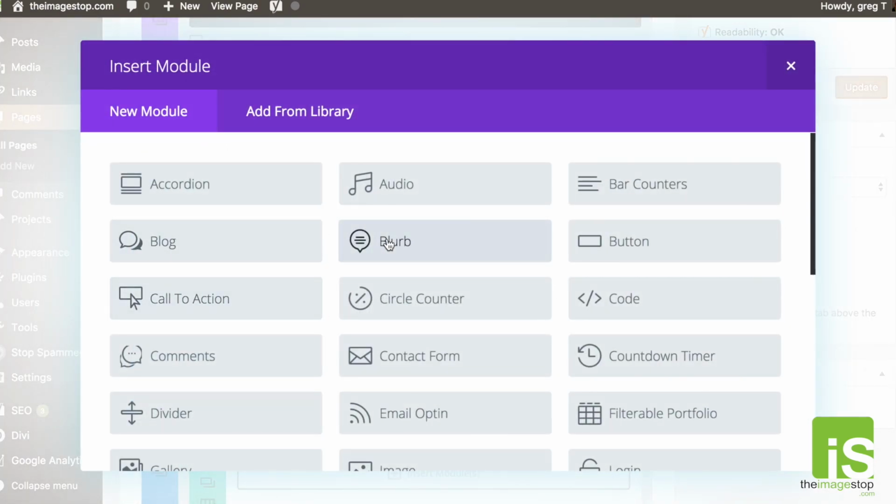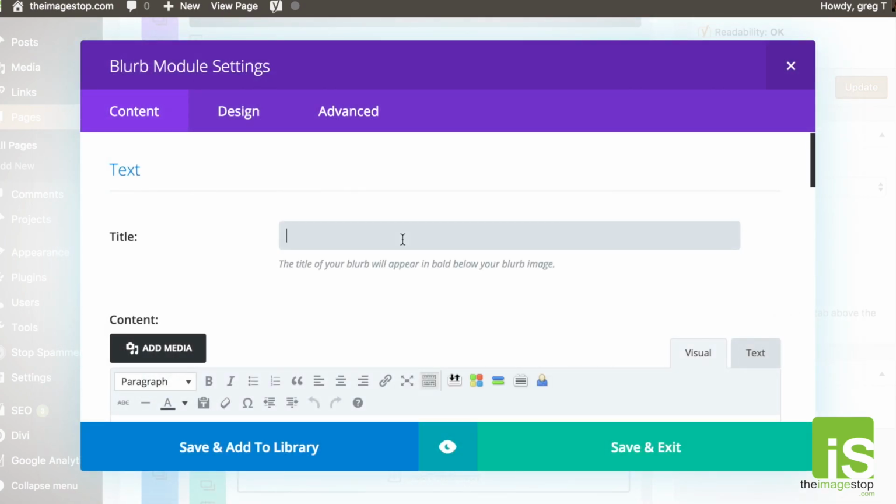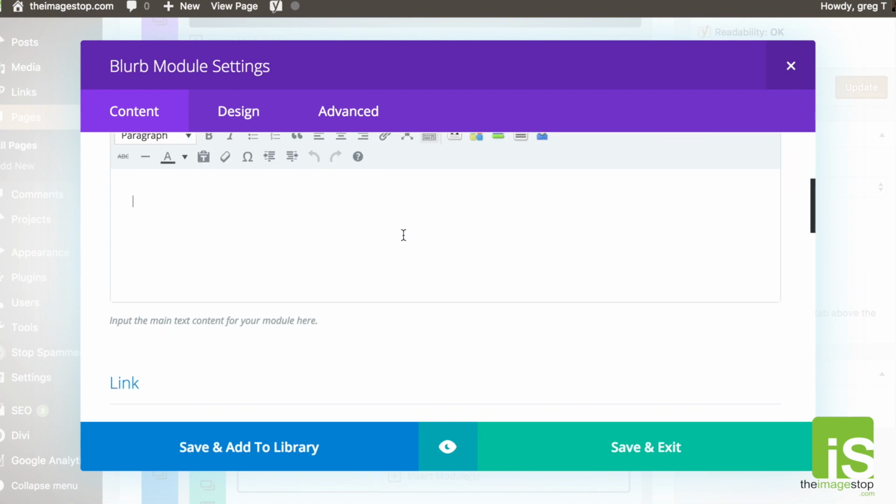Just for fun, I'm going to set up, we're going to call it a blurb. Same idea as a feature box. Feature, and I'm going to call this feature 1. And we're going to say text for feature goes here. So you get the idea of what that is supposed to be there.